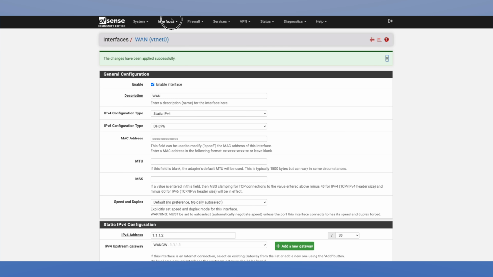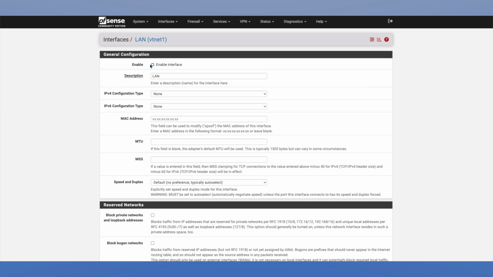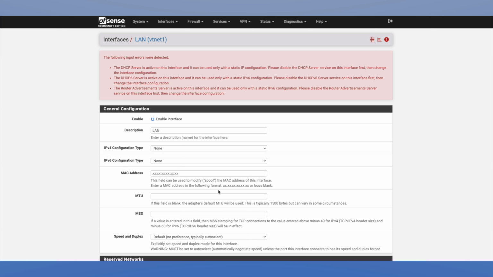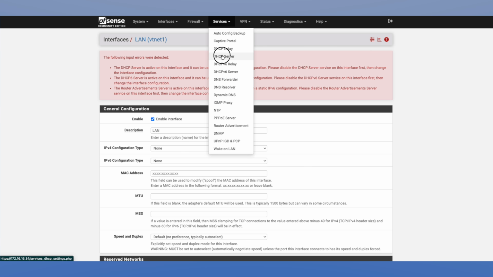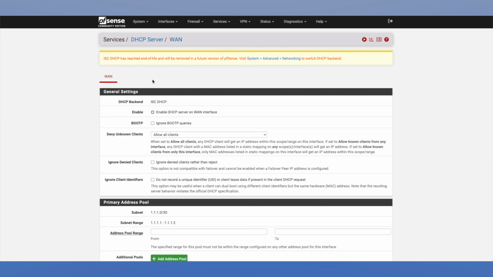Save that change. I then will come to my LAN interface. I want to enable it. For some reason, when I'm attempting to configure the LAN interface, I'm running into errors saying the DHCP servers are active on this interface, even though when I come into my DHCP configuration, there are no LAN side servers enabled. So what I'm going to do here is instead configure this from the pfSense console.